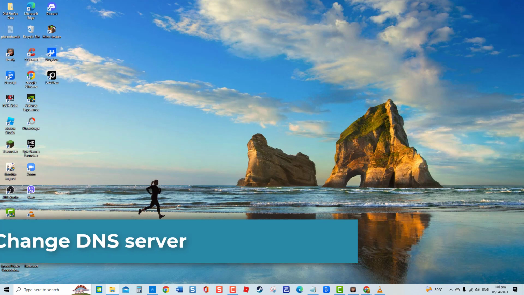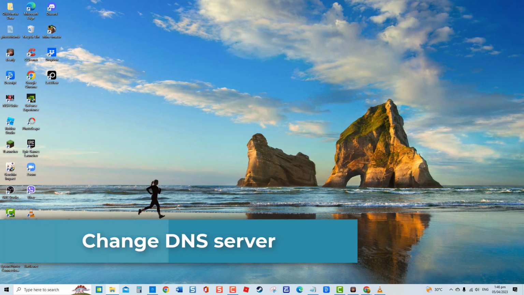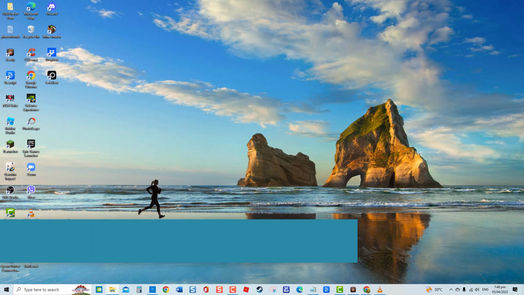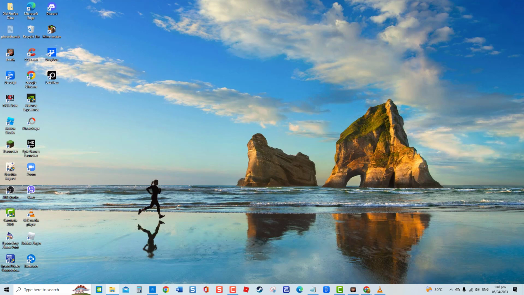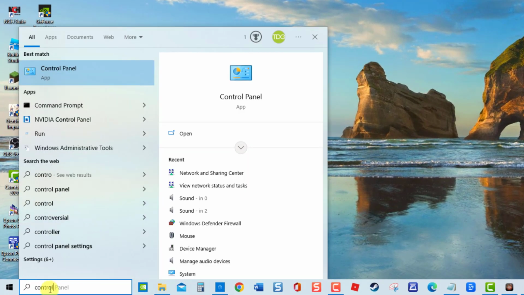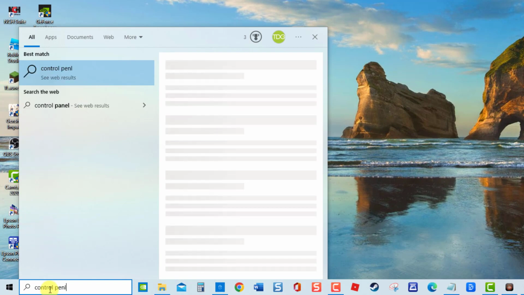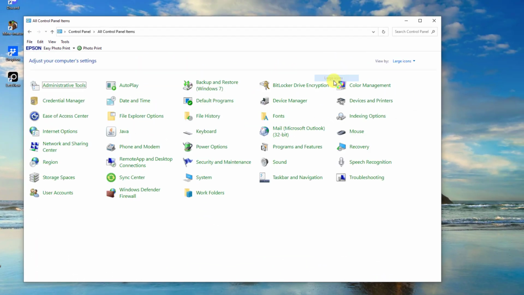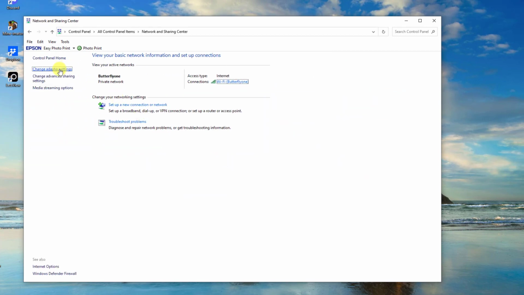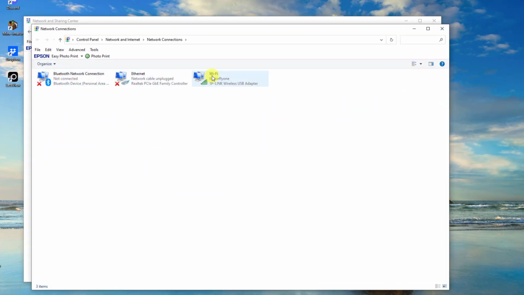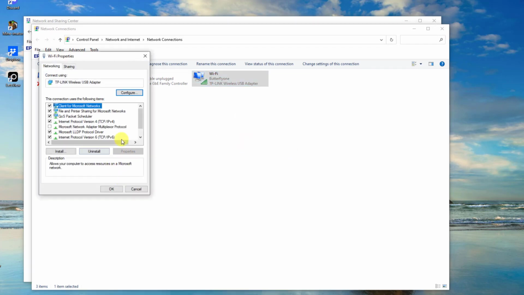Third solution, change DNS server. If flushing the DNS cache did not help fix the problem, you may need to change the DNS server. Most of the time, this solution fixes most DNS server related issues. At the search bar located at the lower left, type Control Panel and press enter. Make sure View by is set to either large or small icons. Click Network and Sharing Center, click Change Adapter Settings at the left pane. Right-click on your Wi-Fi network and click Properties from the drop-down menu.